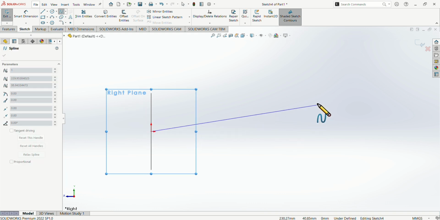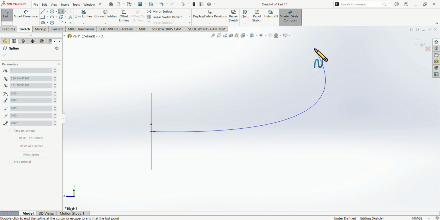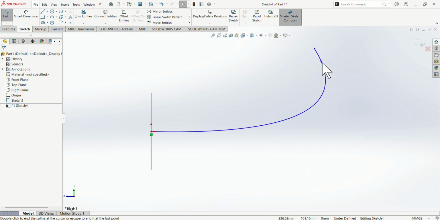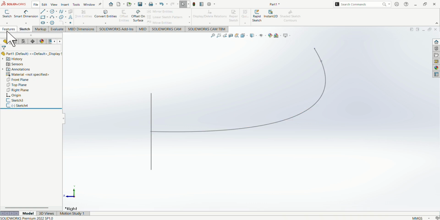Go to the Features tab and select Swept Boss/Base. In the Property Manager, set Profile as the circle sketch. Set Path as the curved sketch. You'll instantly see the 3D sweep created.